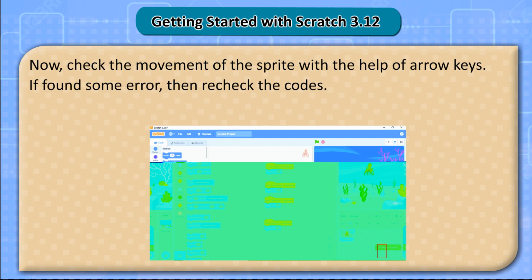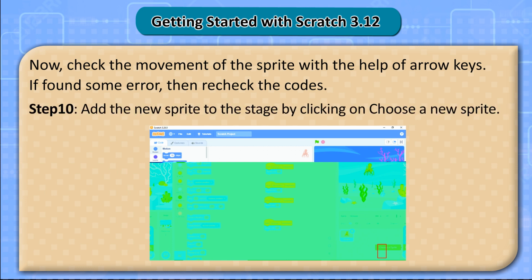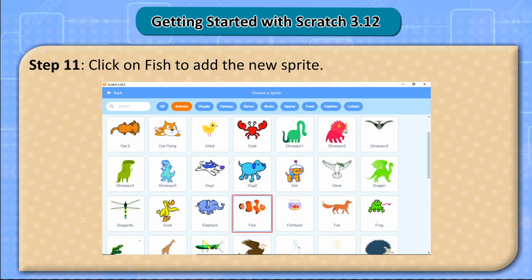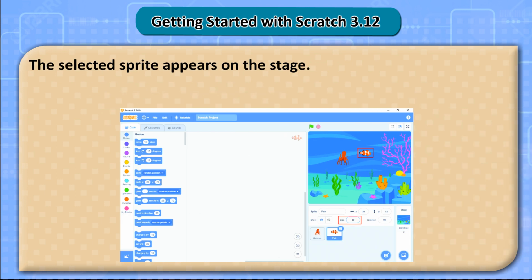Now, check the movement of the sprite with the help of arrow keys. If you find some error, then recheck the codes. Step 10. Add the new sprite to the stage by clicking on Choose a new sprite. Step 11. Click on Fish to add the new sprite. The selected sprite appears on the stage. Step 12. Reduce the size of the sprite to 50.